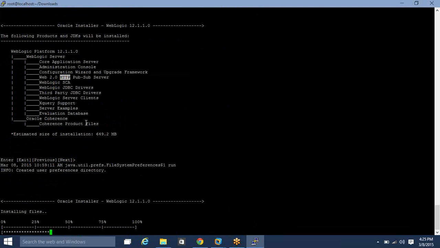So once this step completes, you need to create a domain on this machine. Okay, so let's wait for 1 or 2 minutes. I mean, not more than 2 minutes. It is going to complete.